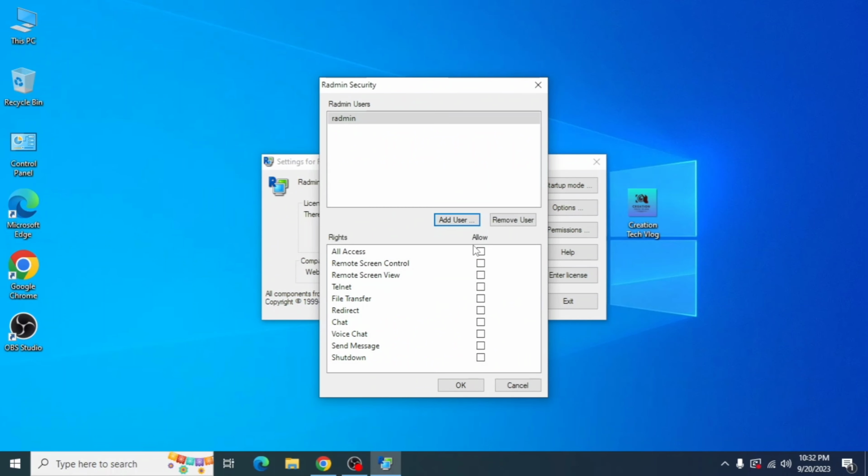Now you should give the required rights. I am giving all access. And click on OK, and click on OK, and exit.